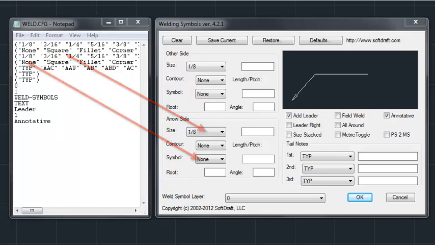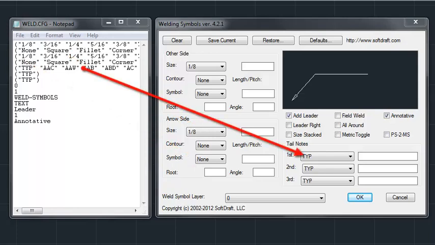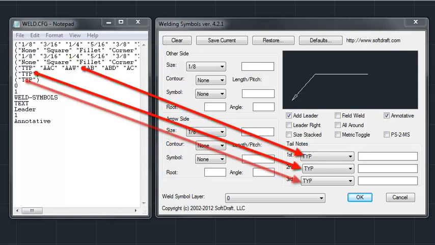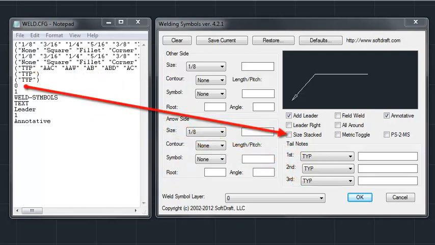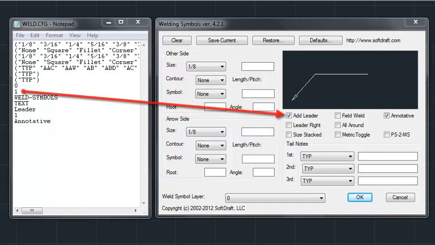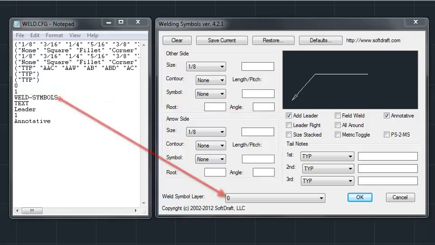Now these can be modified, which we'll show you later. The lines can be added to or modified. A toggle for the size stacked is either 0 or 1. 0 is toggled off, 1 is toggled on. As you can see for the add leader line, a 1 toggles the add leader on as the default.